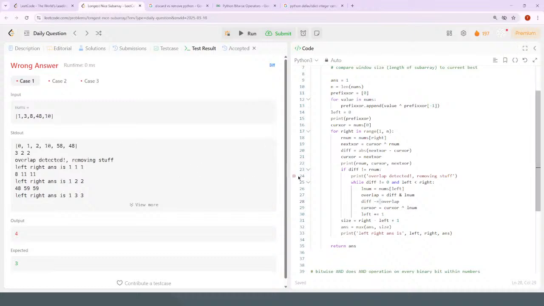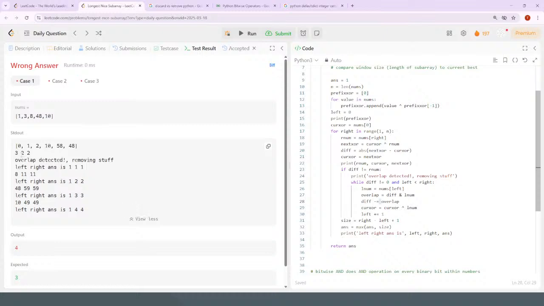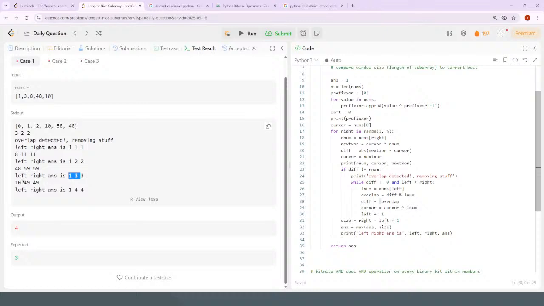Okay, still incorrect. So 1, 1. Second one is 8, 11. That doesn't seem right. That should be... No, I guess that is right. Okay. The current number is 8. The XOR is going to be 11. That's totally fine. Next one's 48. XOR is 59. That's totally fine. So the current answer is 3.